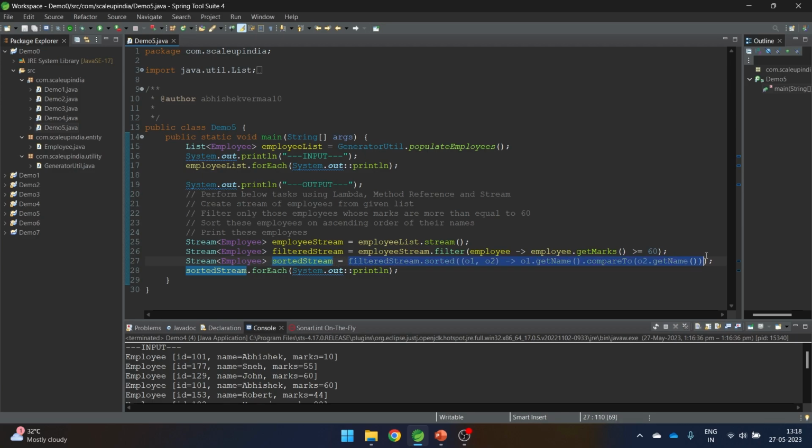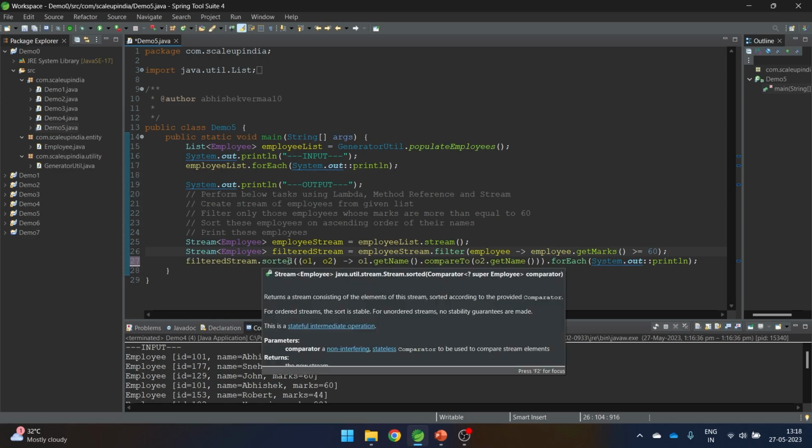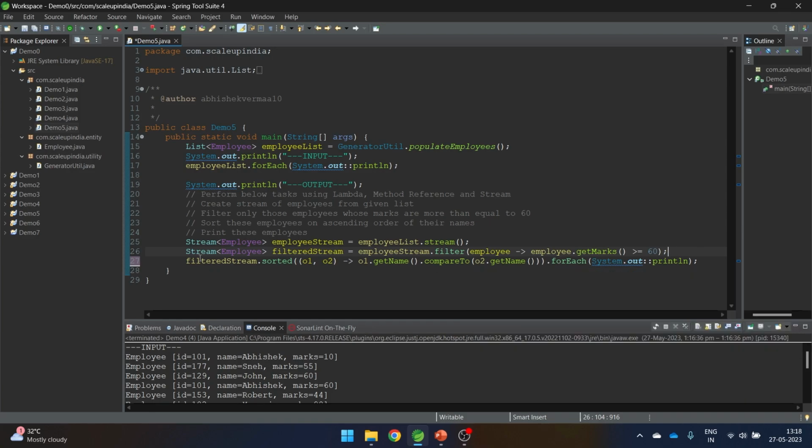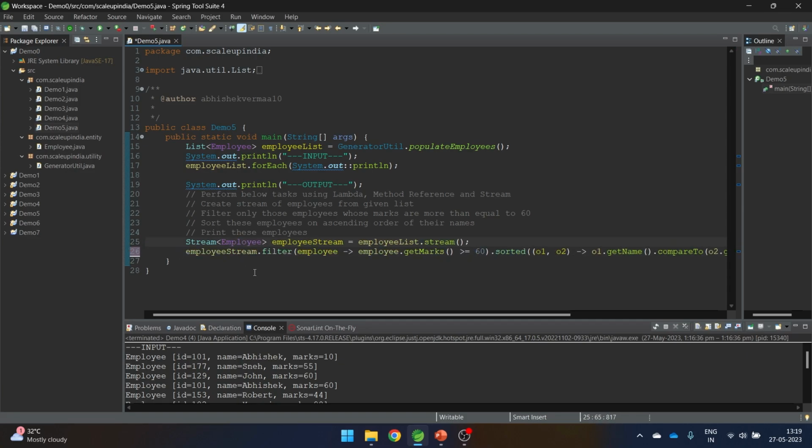Instead, let's directly cut this particular thing and put it here. Simple. Now we don't need a sorted stream. Directly upon the filtered stream, we can say sorted, and after sorted, we will say for each. So now it is a pipe. Again, can we reuse this particular filtered stream? Answer is no, we can't. So again, let's cut this part and keep it out here, and remove this line. So again, this is done.